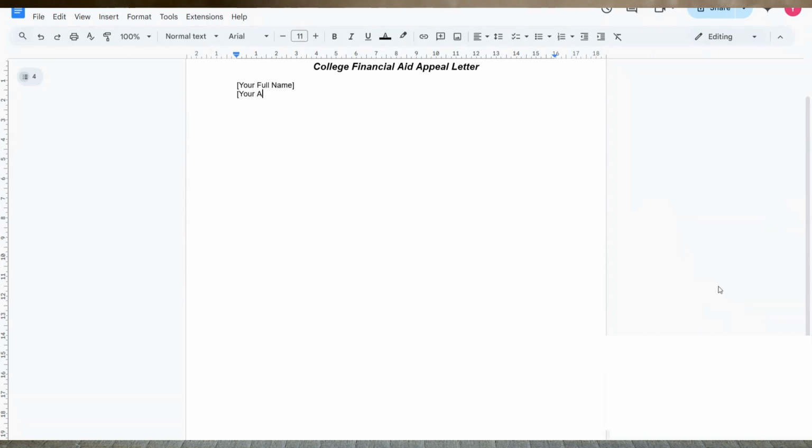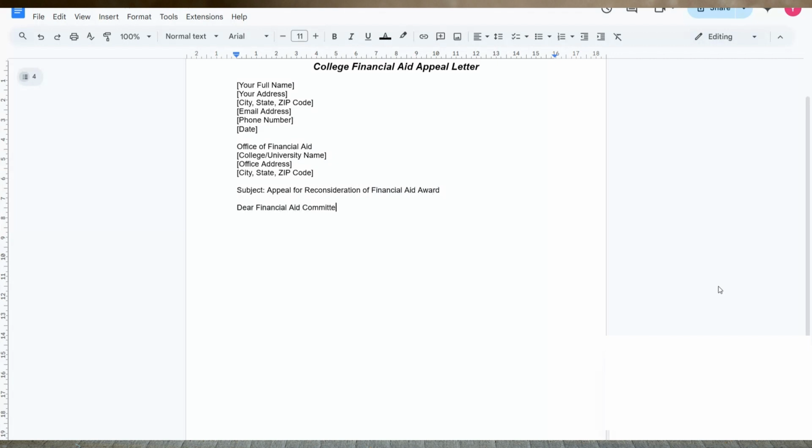You begin your financial aid appeal letter by listing your full name, address, contact details, and the date. Then, you address the Office of Financial Aid at your college, including their full address. Next, you add a subject line stating your purpose and appeal for reconsideration of your financial aid award. Finally, you open the letter with a respectful greeting, "Dear Financial Aid Committee."